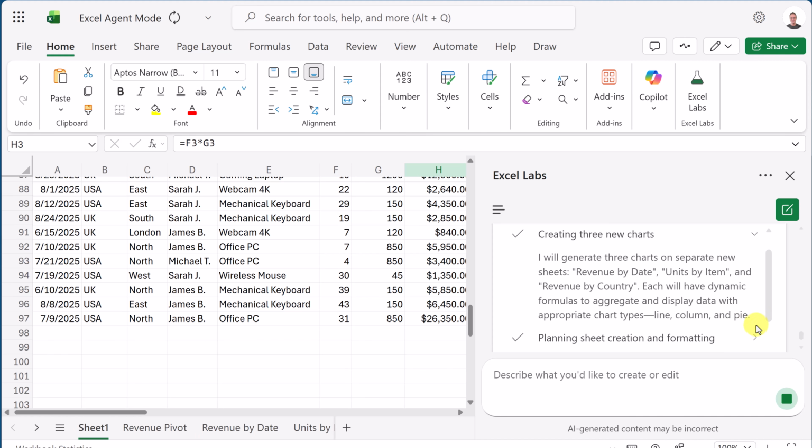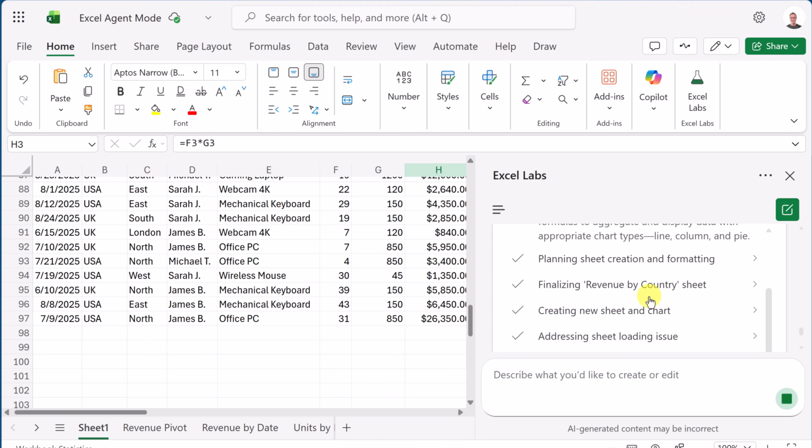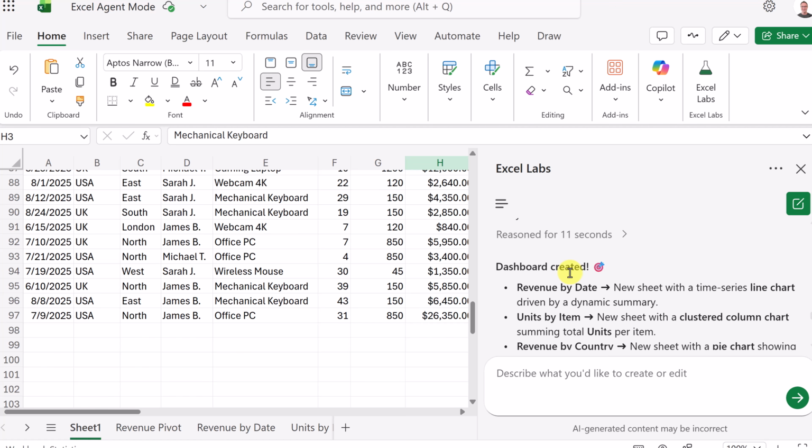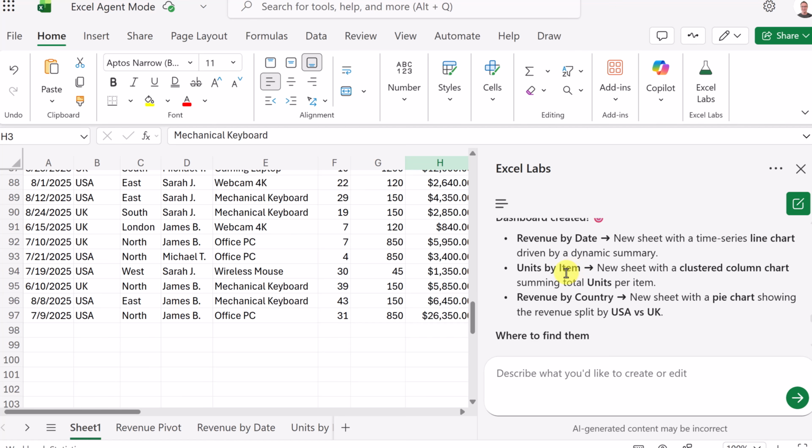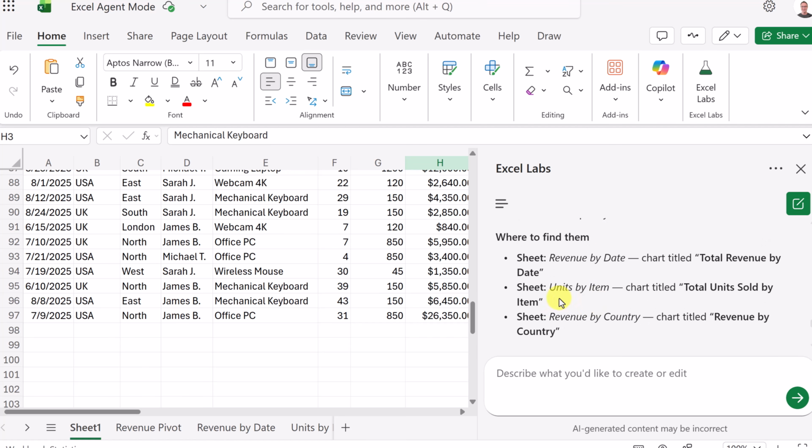These are the ones that I was actually going to put in anyway. So it's probably just picking the most obvious ones, but I like how it breaks everything down step by step. You can see it reasoned for 11 seconds, and the dashboard was created. I told it to put it on new sheets. I'm going to prompt it again in a moment, because I want to see if it will put everything onto one sheet. But we have our revenue by date, units by item, revenue by country, and where to find them.